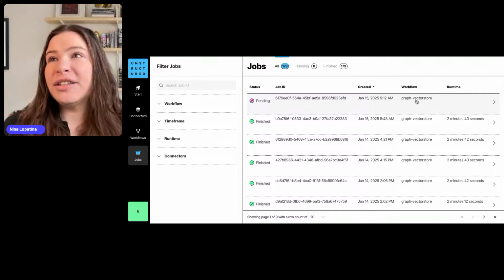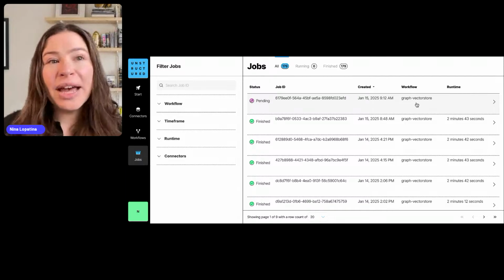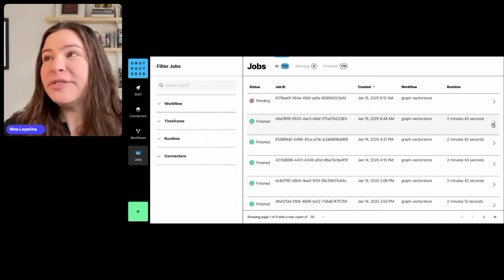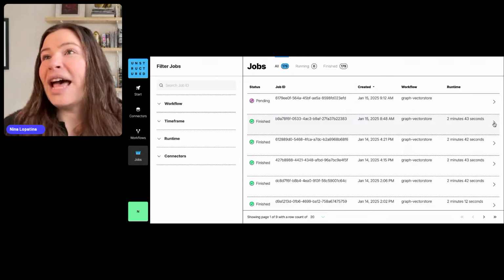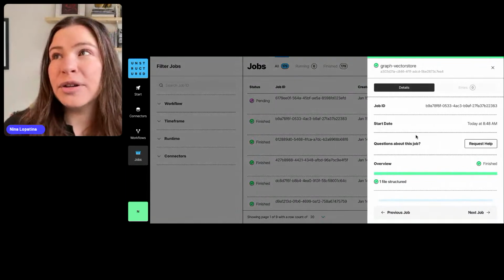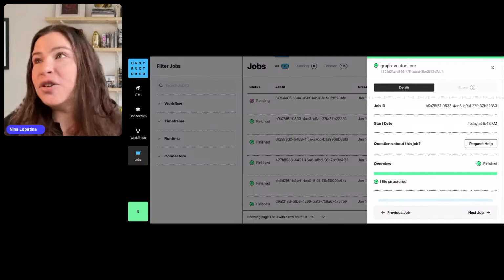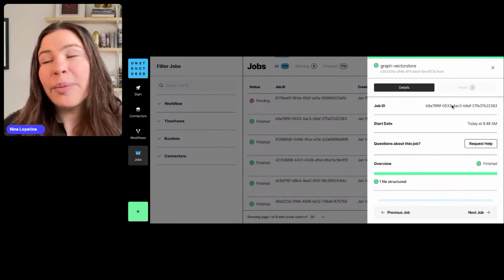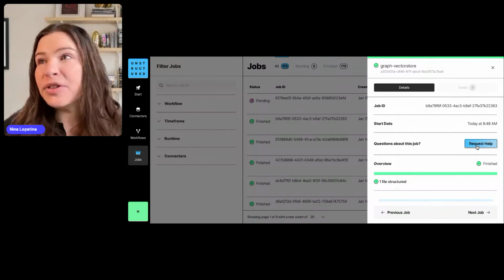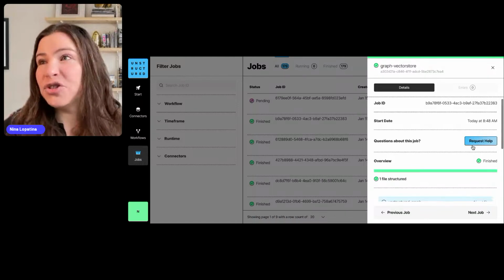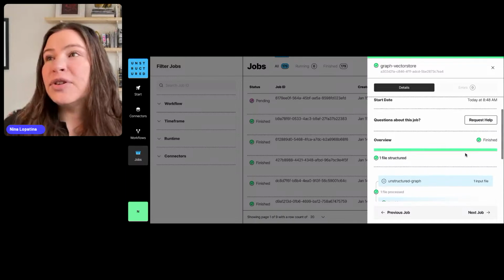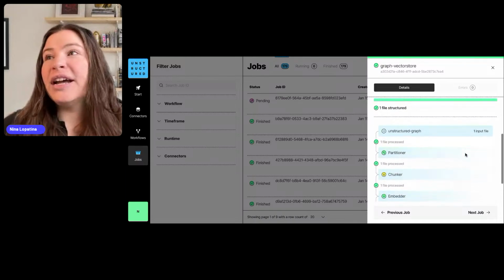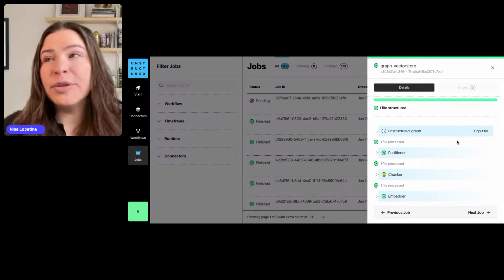So you can see here that it's pending. It takes a little bit of time to run, so I'll just walk through in the previous workflow what actually happens after you kick off a workflow. So you get your information about the job ID and when you started it, and then there's a button to request help if you need any help or have any questions. And you'll have an overview that tracks your progress. And so it goes through every step of the pipeline.